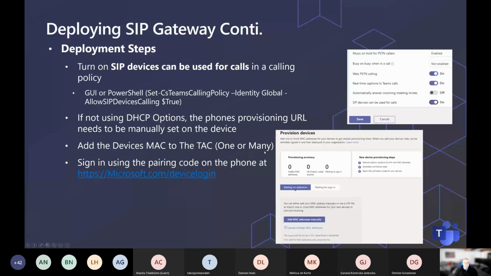That's going to be with the Set-CsTeamsCallingPolicy, and then just -AllowSIPDevicesCalling and set that to true. Now, if you are not using DHCP options to provision these phones, the provisioning URL will need to be set manually on the device. We're going to cover that when we look at the VVX I have here next to me when we get into the live demo. But you are going to have to set that manually if you cannot use DHCP provisioning.